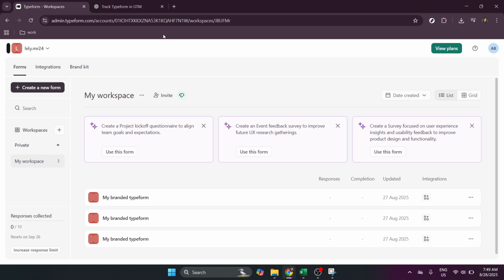Now, once you're on the platform, you want to select your form. This is the specific form whose responses you wish to analyze, so take your time to choose the correct one. You'll find it listed among your other forms in the workspace.